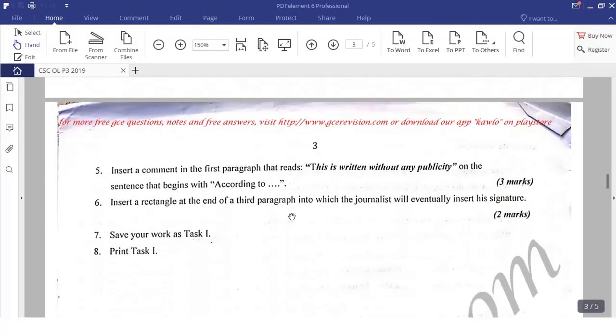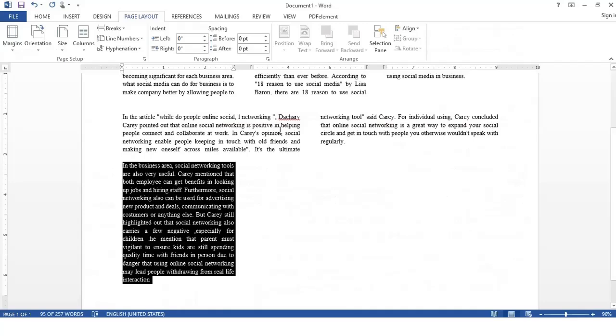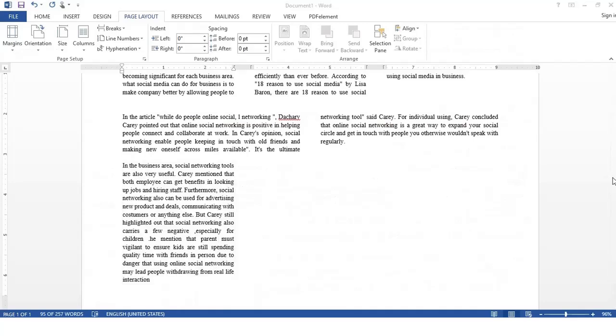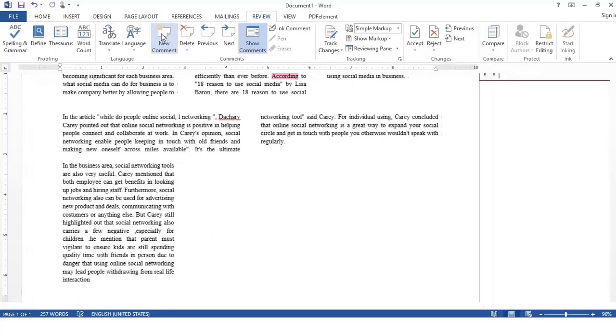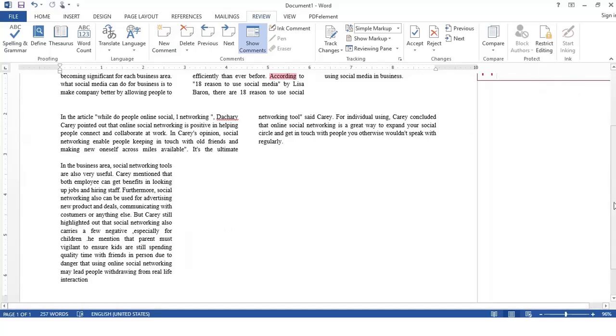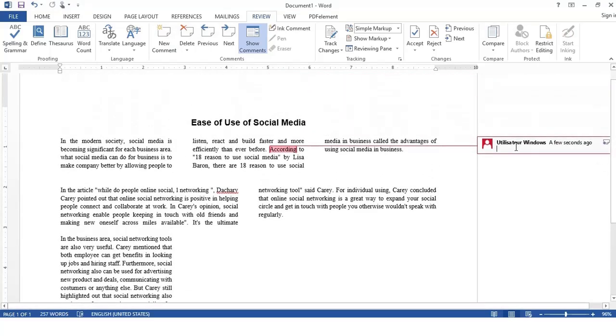5. Insert a comment in the first paragraph that reads, "This is written without any publicity," on the sentence that begins with "according to." So we'll come to the first paragraph. Where's a sentence that begins with "according to"? Here it is. So we'll put our cursor here. We'll come to review, and then we'll take new comment, and here we'll type in the comment.